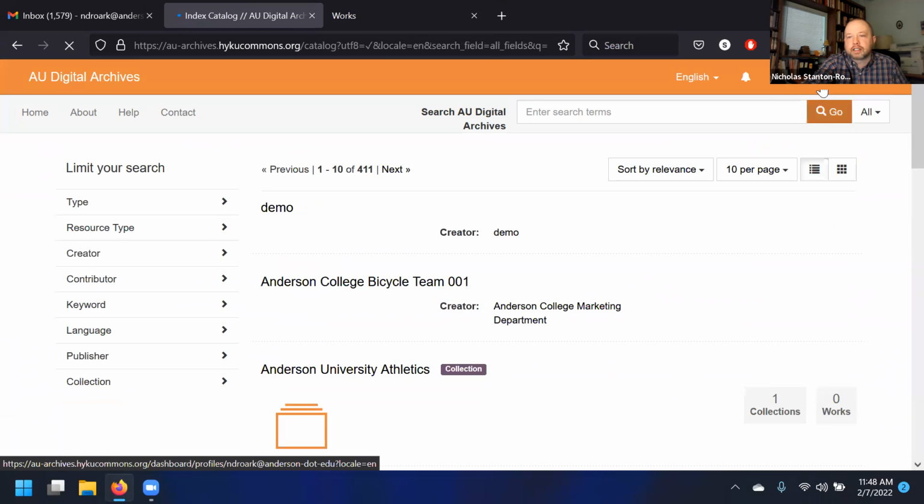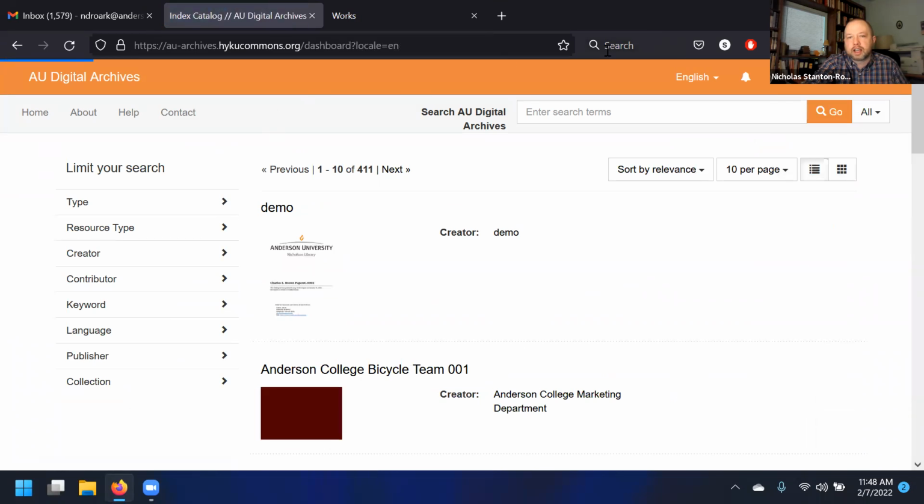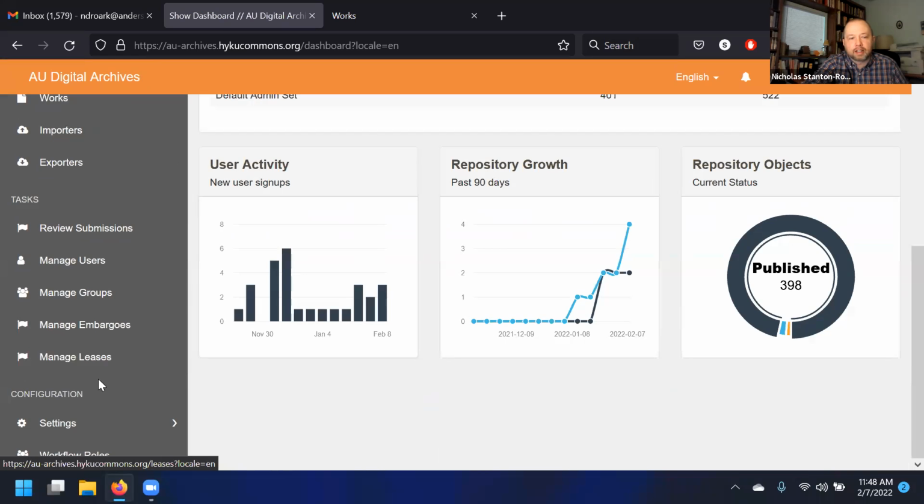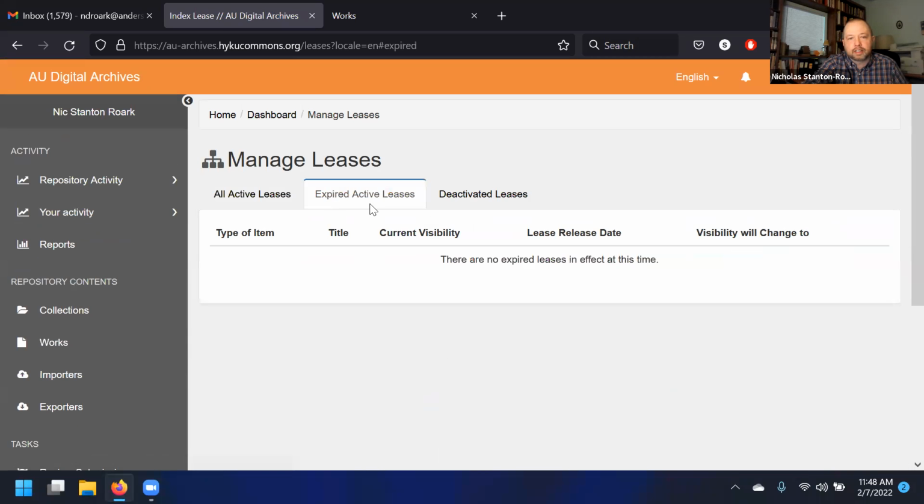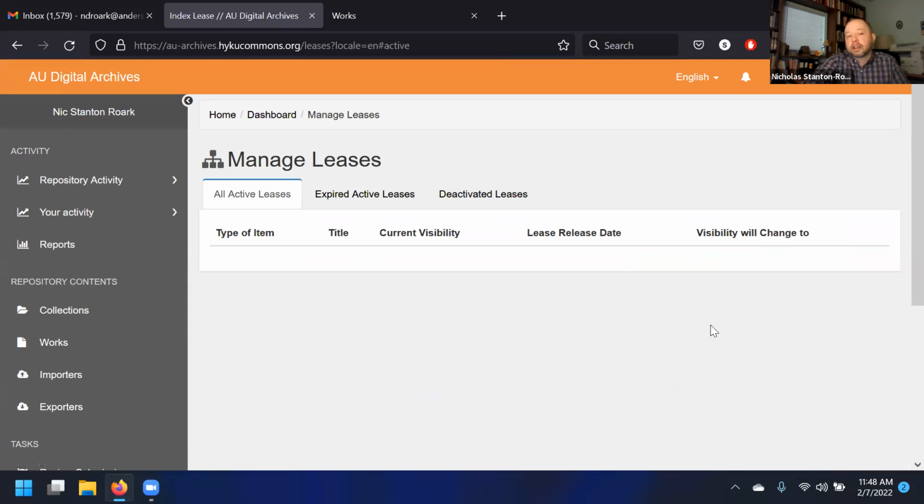And for all of those things, leases work just the same way, with the exception that you are decreasing the visibility after some predetermined amount of time rather than increasing it. And those can all be managed under manage leases here. And it works in precisely the same way. So does anyone have questions about how to use embargoes and leases in Hyku?